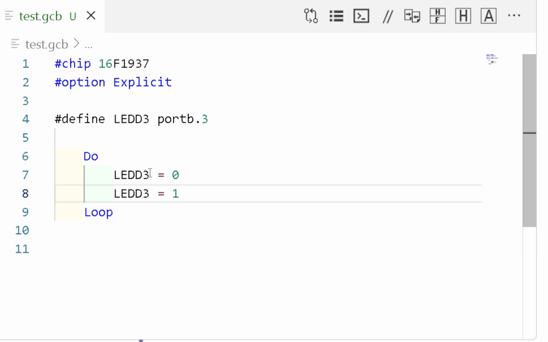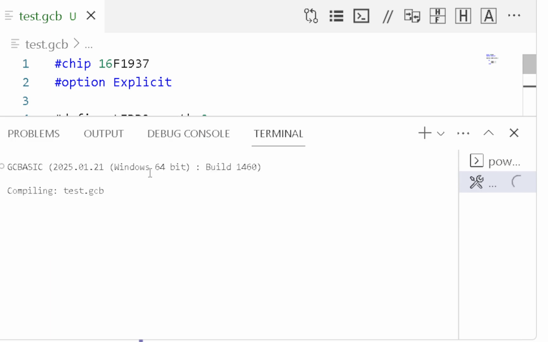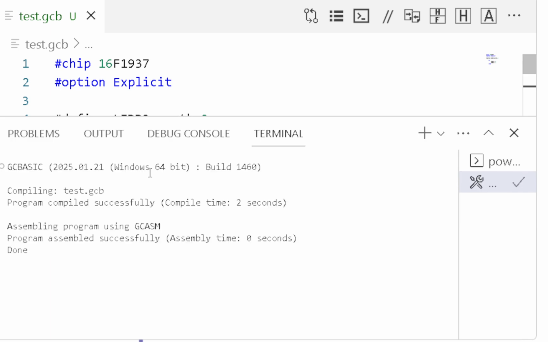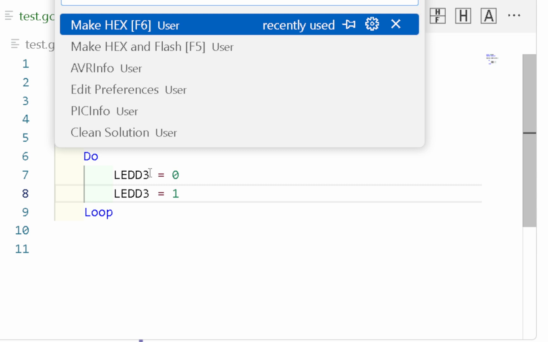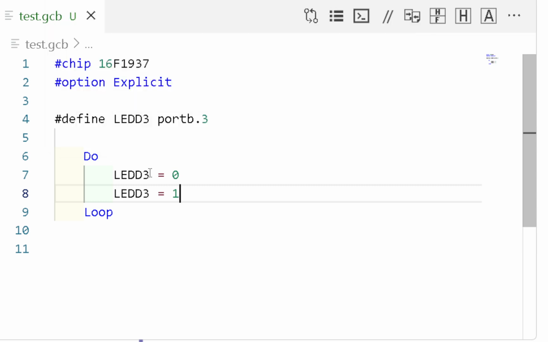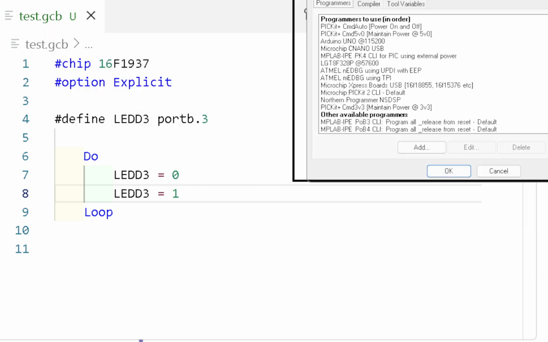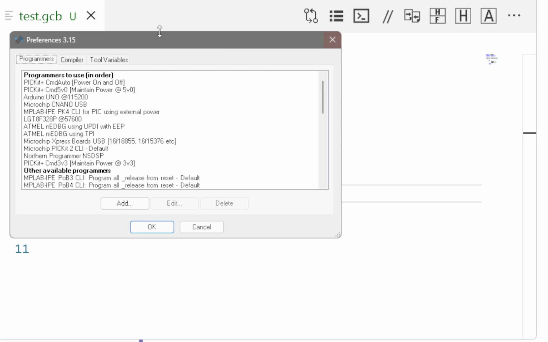Okay, let's just check that works. Function key F6 or just press the hex icon. Ooh, that worked. Worked in GCBASIC. Control J to shut that down. Open up the preferences editor. Type in the word pref. Open it up. And we're going to change that now to PIC-AS.